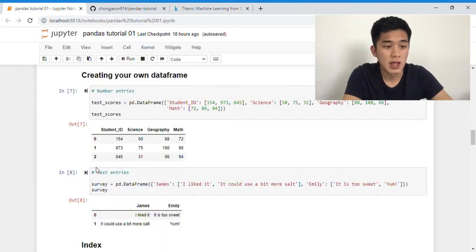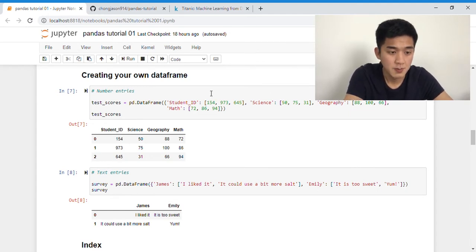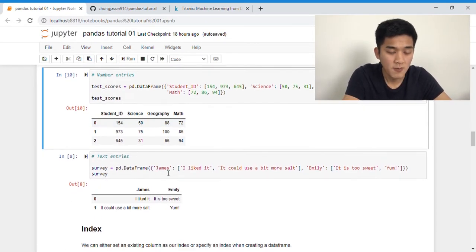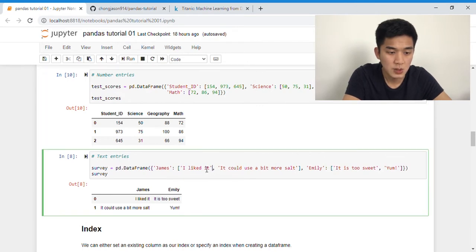So what if you want to create your own data frame? We can also do that, and that is via a function called pd.DataFrame. In this example, I've made 4 columns and they are student ID, science, geography, and math. And each column has 3 rows. Those rows correspond to the test scores. This is what we call a numbers entry. We can also create a data frame which contains text. The way we do that is very similar, except if we are putting in text, we have to also include inverted commas, which tells Pandas that this is text.